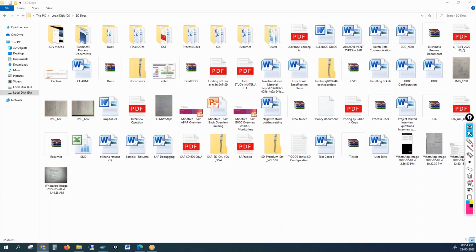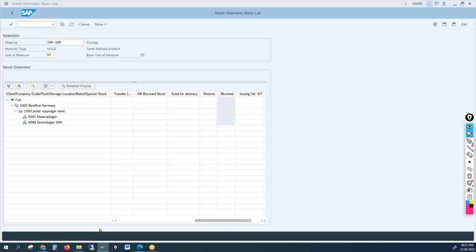Yeah, any other question, anyone, please? 651 stock will also be added to MMBE. Any stock should be added to MMBE. 651 is returns, right? It will add here. 651 temporary returns will add here. When we say you are tagging with the movement type, you will come and update here.